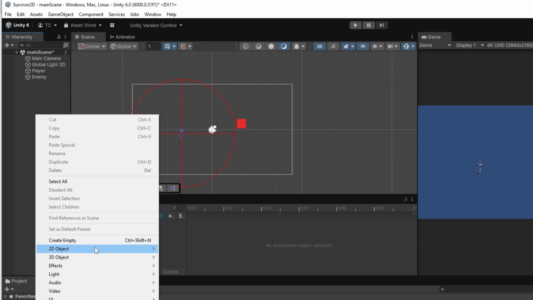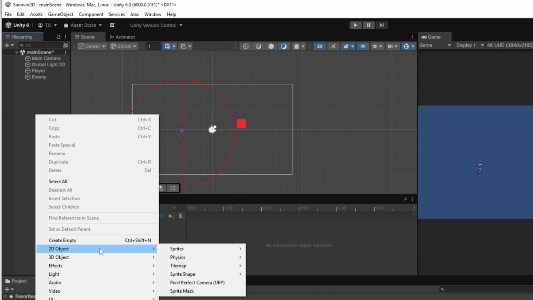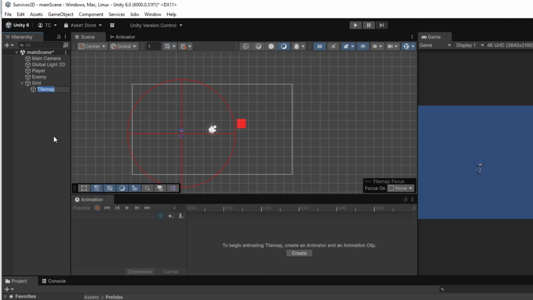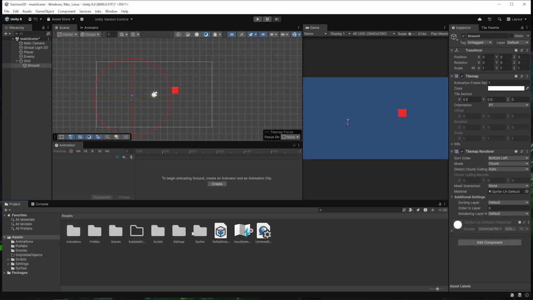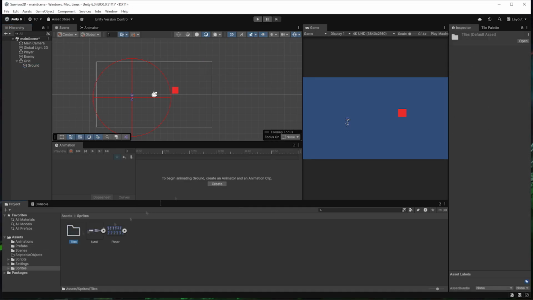First, in the hierarchy, I'll right-click and go to 2D Object, Tile Map, Rectangular. Unity automatically creates a grid parent and a tile map child. I'll rename the tile map to Ground because this will be our main layer for the grass. Next, I'll import my grass tile sprite into a folder called Tiles.